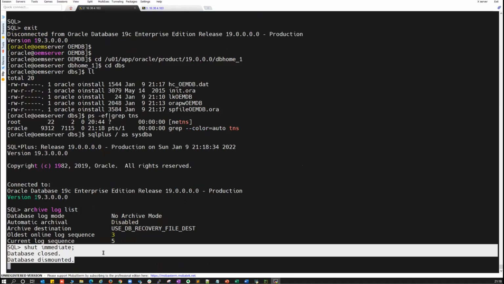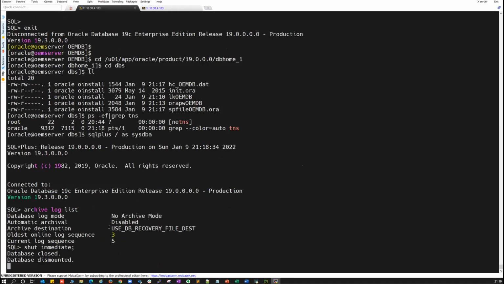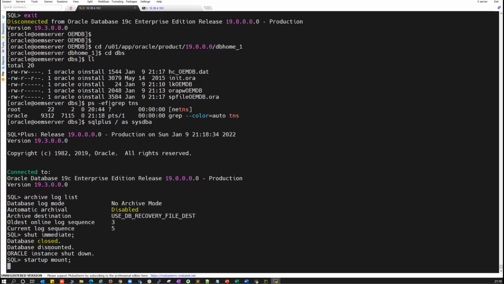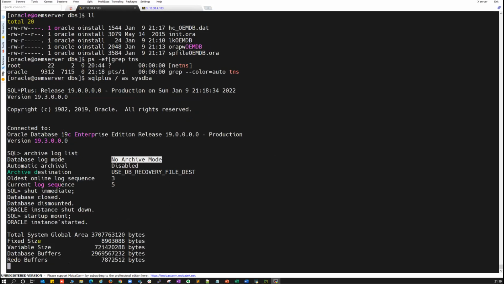So set your database down, and then you have to start your database in mount mode and then do alter database archivelog. So that will bring your database into archive log mode. And once your database is in archive log mode, go ahead and start your database in open mode. So now database is shut down. Now you do startup mount, because only in the mount mode you can convert your database from archive log to no archive log mode or no archive log mode to archive log mode.